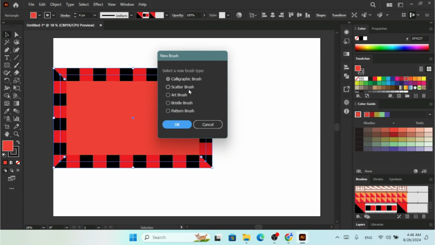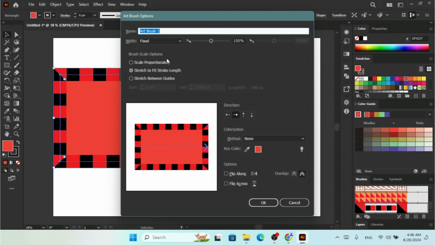I'm not going to add this scatter brush. So we have the art brush. Let me show you the options for that. With the art brush we have to give the name first, which is this name, we have the weight, and we have the brush scale options.